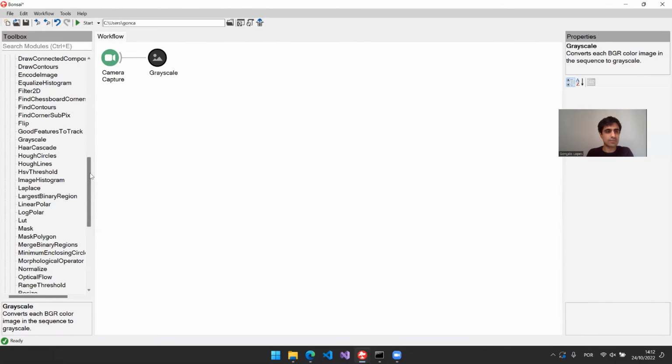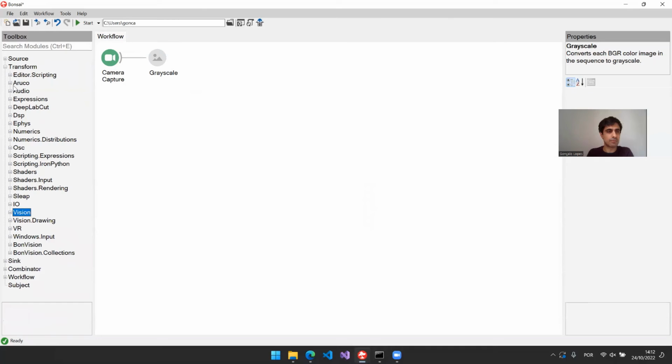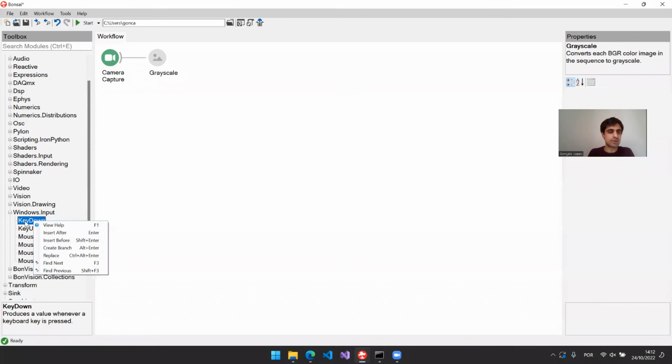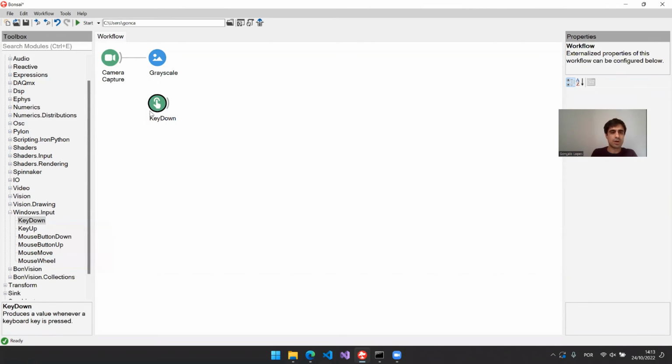Now we will add our second source that we then want to combine with the sample. So we add our key down. The key down is in the Windows input package. And now instead of dragging to the workflow here, we can also right click, and it can reveal a lot of things that can be done with the operator that we selected. We see here that if we wanted to just place the operator, we could do it directly from here, either by right clicking on the context menu, or just by hitting enter. So now our key down is here.